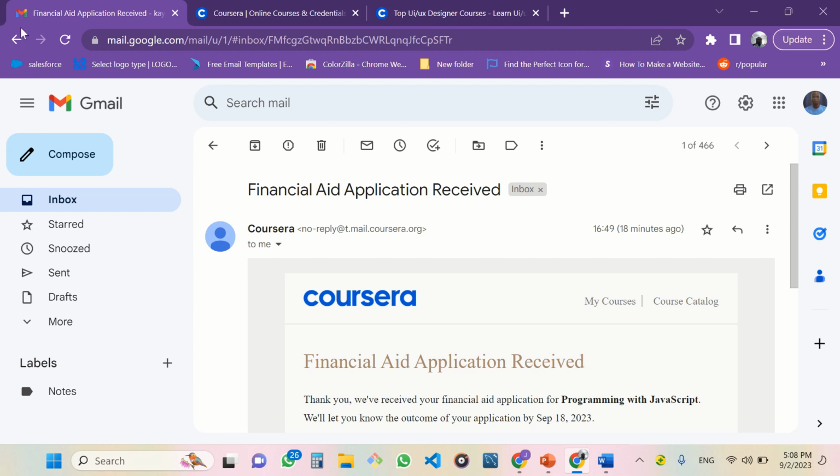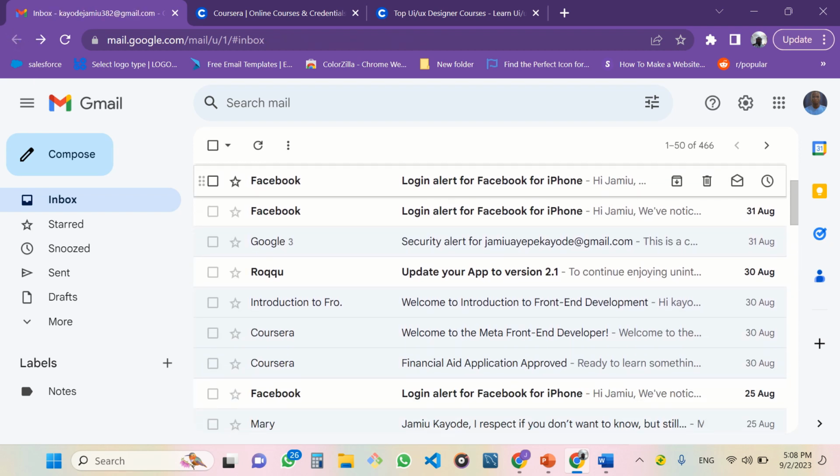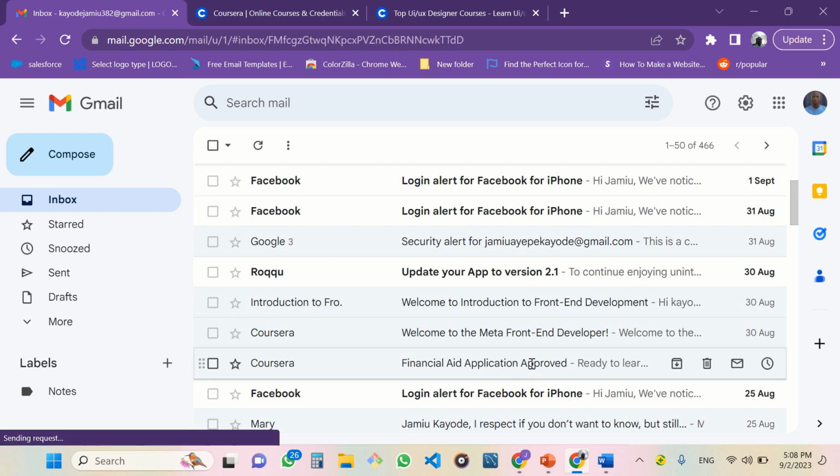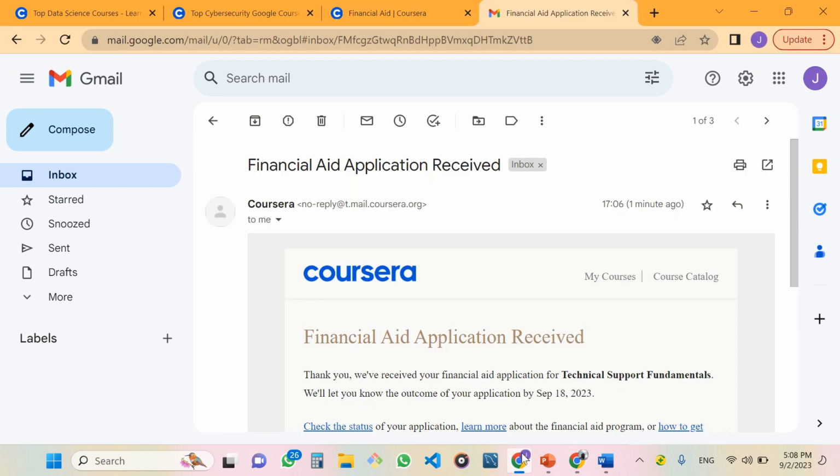Let me show you. As you can see, congratulations, you have been approved for financial aid. That is how it will look. I've tried this many times to apply for some courses to study on Coursera, and you can do that too.